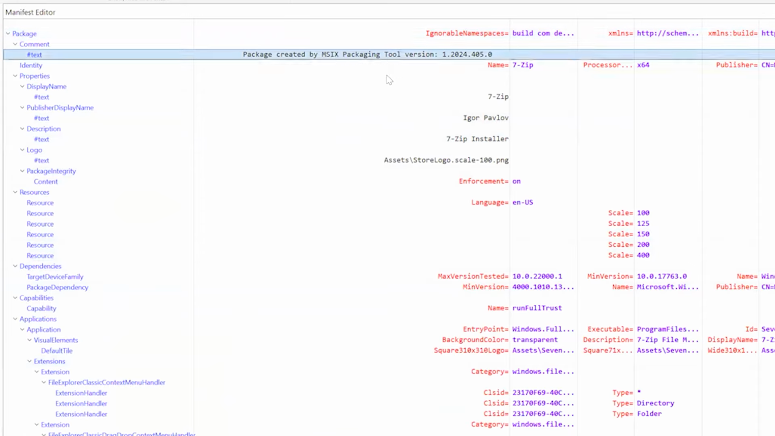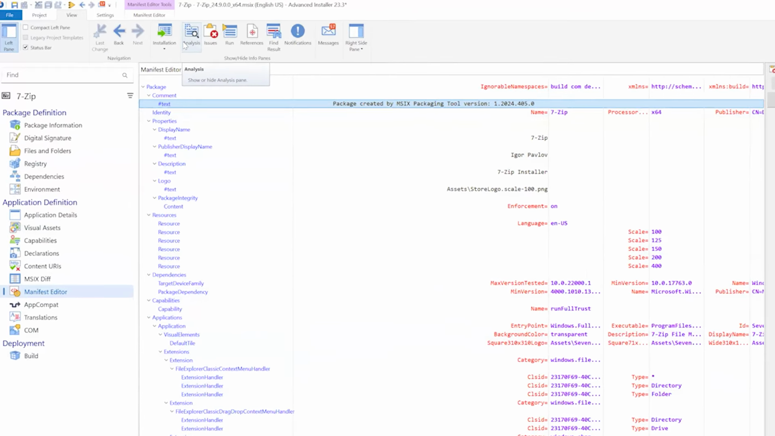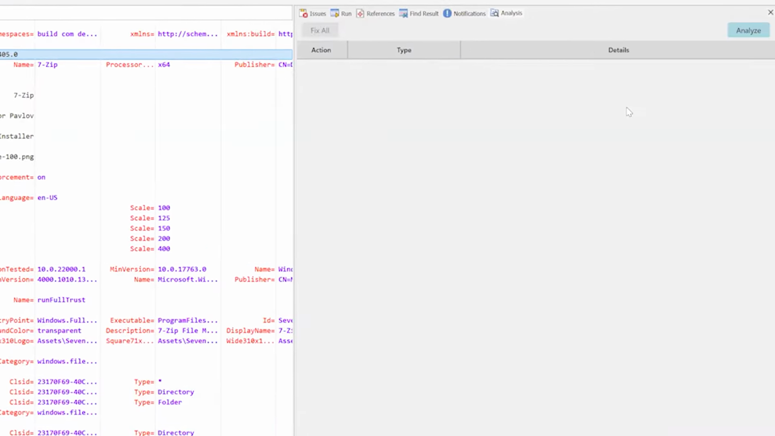As you can see, this package, I hope you can see, was created with the Microsoft packaging tool. It was not created with Advanced Installer, and we can easily load it and continue editing it. Over the last months, we've been working on a feature that allows you to better understand what Advanced Installer is fixing in your packages and adding on top of the native support from the MSIX container. We call this package analysis. You can access it from the View menu here. Just click Analysis, and this view will open up for you.